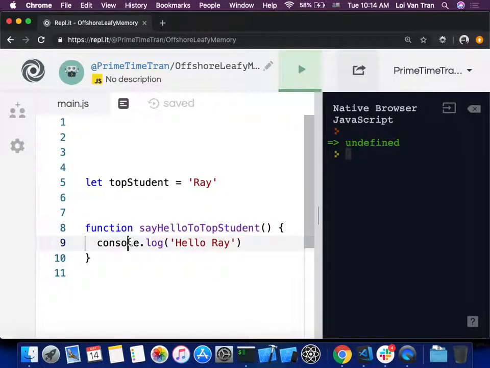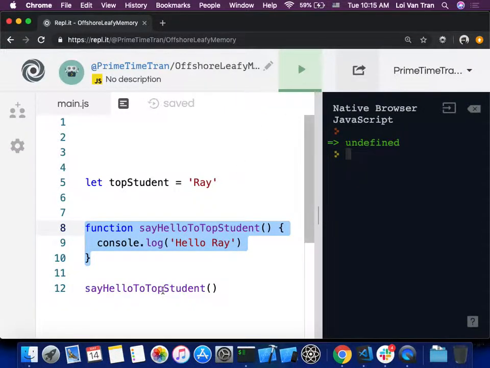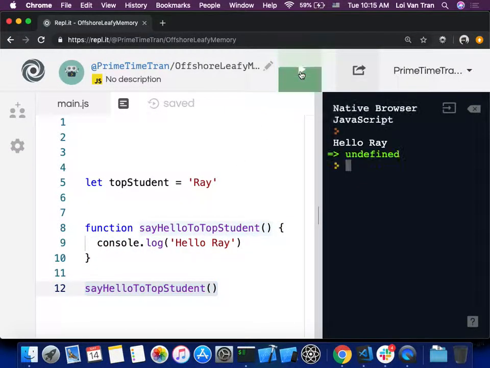That's because although we define this function, the code on line 9 does not execute because we have not called the function yet. Okay? I know for some of you this may be kind of boring. We already talked about this, but I want to make sure we understand this fundamental concept that when we define a function, the code does not execute until we call it. Okay? So I called it on line 12. I press play. Now we see hello Ray.